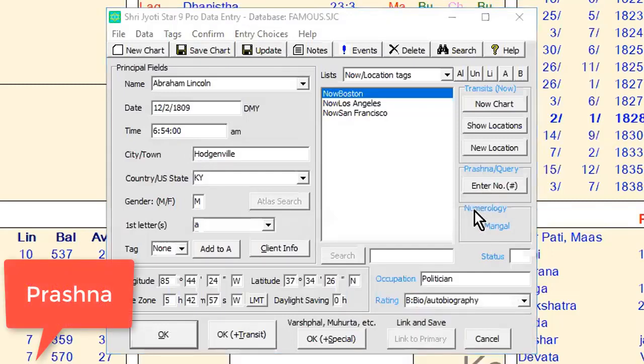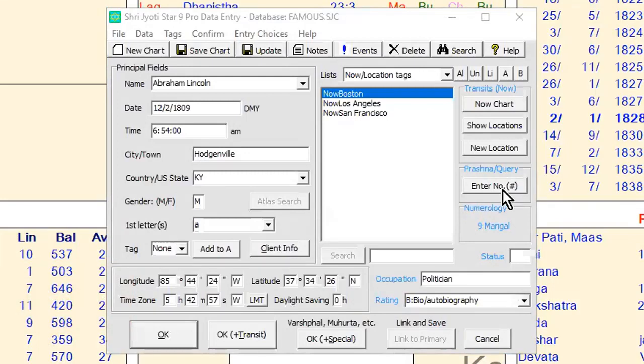Now, there's a couple of interesting things here. You see this one says Prashna query. So this is for when you want to answer a question and you ask the client or the other person for a number. So you can do it for yourself. One way you could do that is when you click this button.